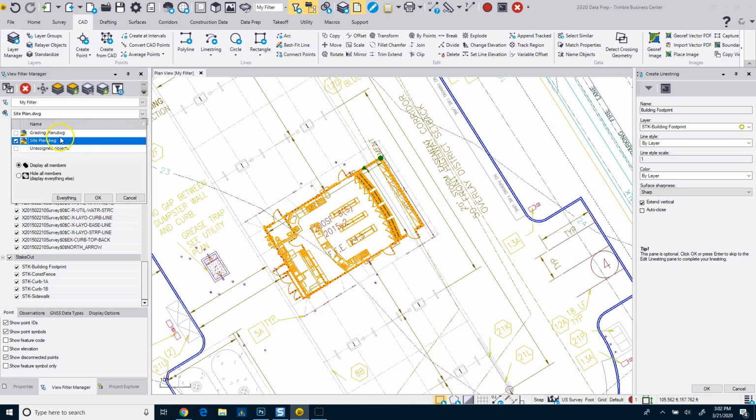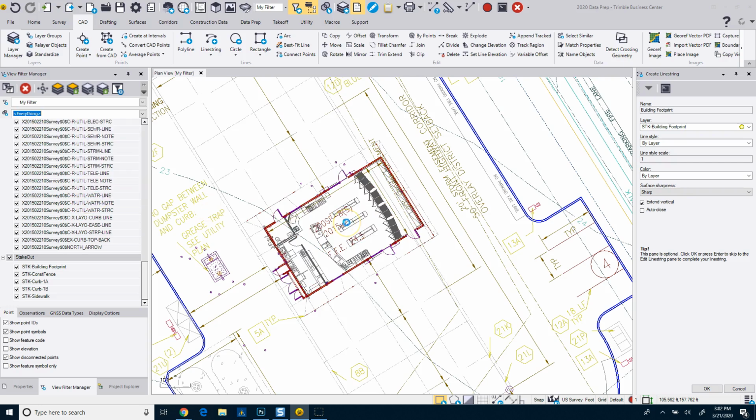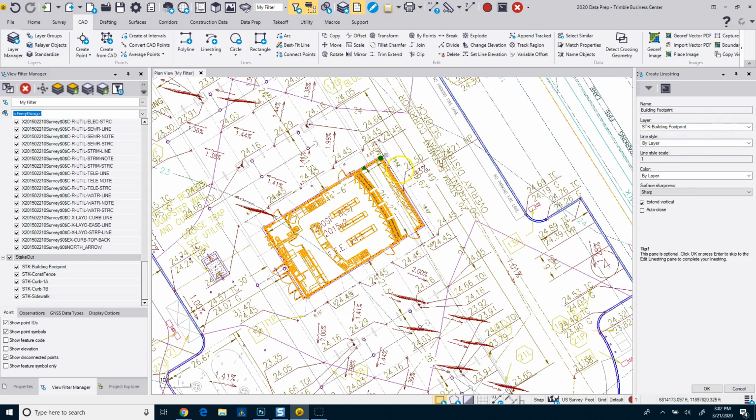Remember, I brought in a grading plan DWG and the site plan. So if I uncheck that, that's going to show everything. So when I click OK, what'll happen is now I will see that this dot goes away, but I also get all that grading information. Not a problem, I can go back and turn it off.